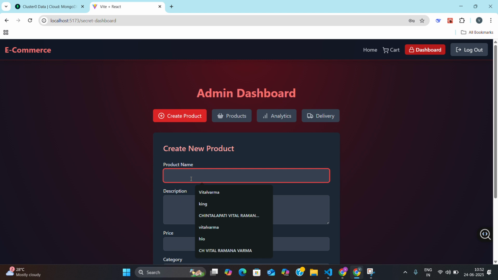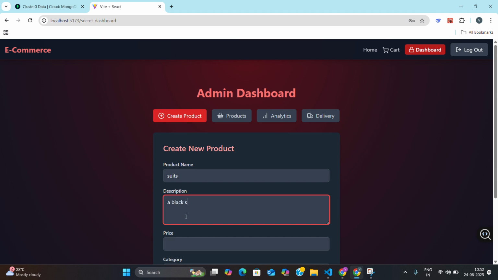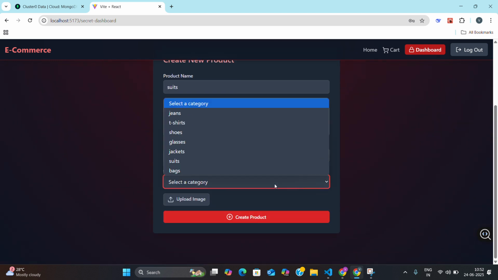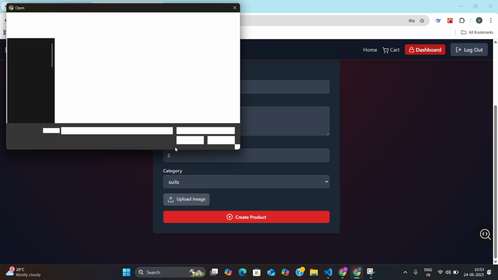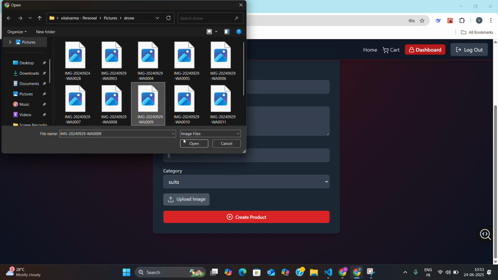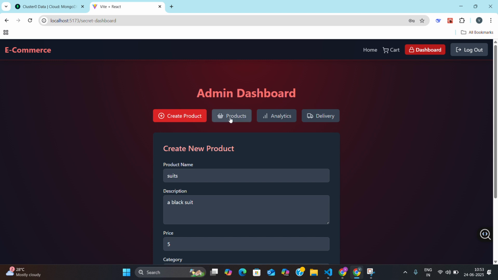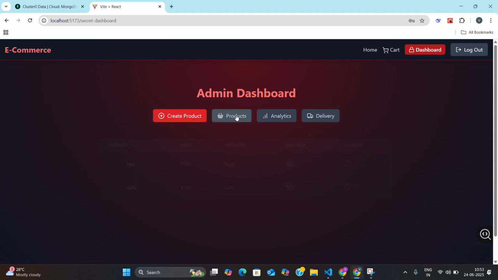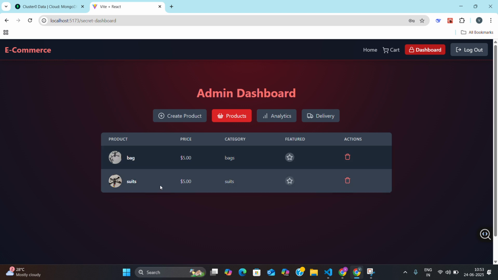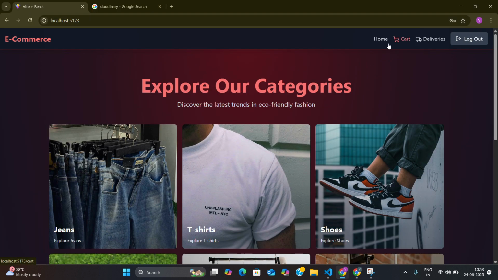Let me create another product. A black suit. The price could be $5. Category suits, and upload image. I am just uploading a random image. Now there are two products, and I'm going to see it through the customer.